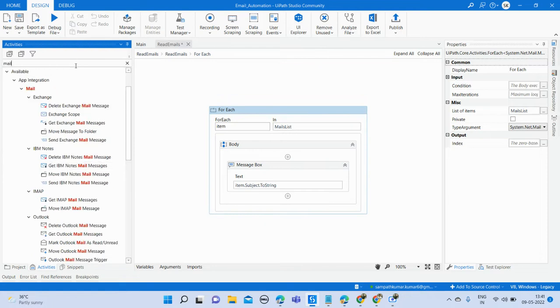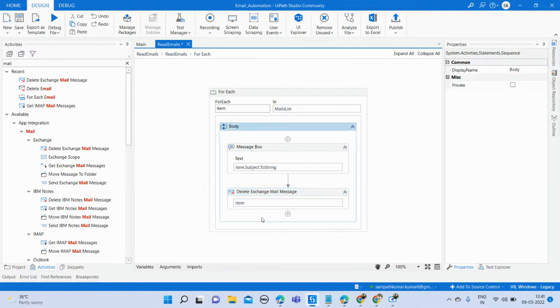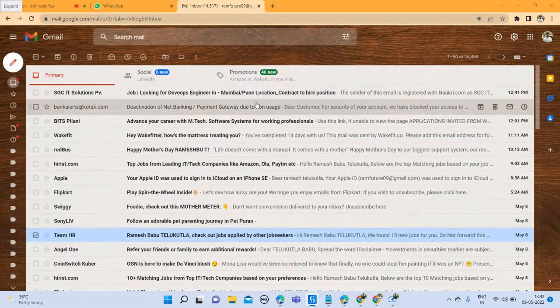Mail activities, IMAP mail activities. Here you can see mail messages is nothing but item. So what it will do, it will read that email, it will delete that email. Okay. Now we'll see how it works. So I did not put that as a marker state so that I can use the same emails which are in unread mode and delete them. Okay. Just save it and run it once again. So it should delete all the 30 emails now.